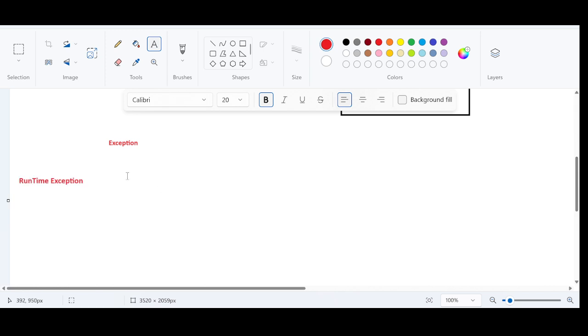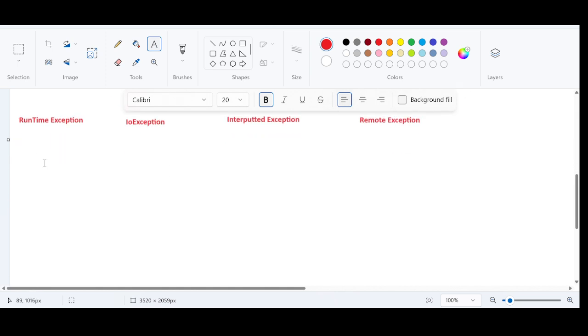This is RuntimeException. The second one is IOException. IOException is nothing but input output exception. And we have InterruptedException. There are so many exception classes, but this is the exception class that we often see: RemoteException. And again, under RuntimeException, we have many exception classes.